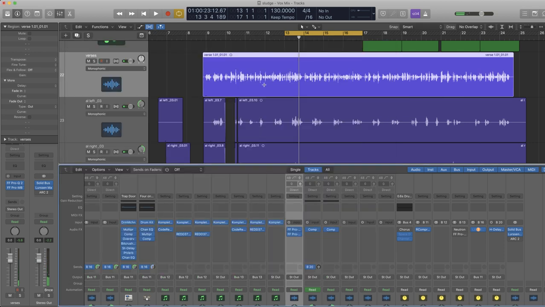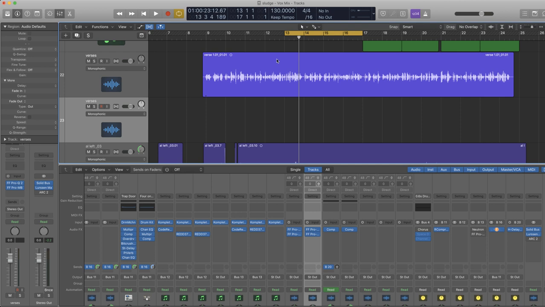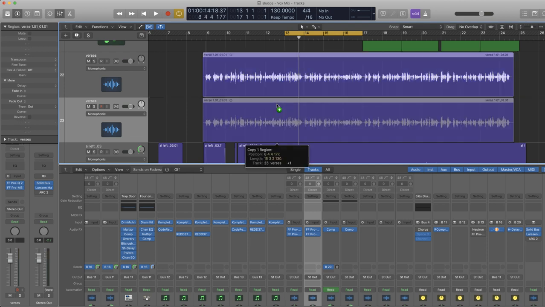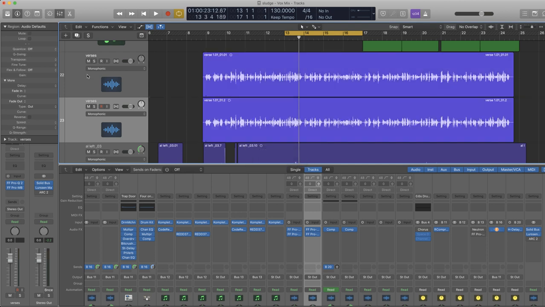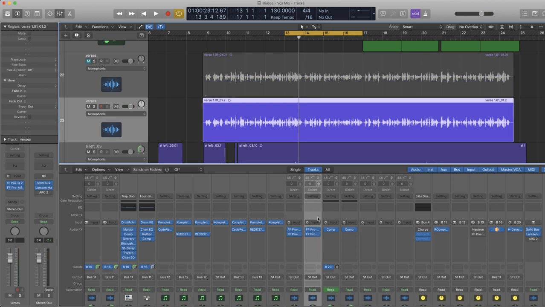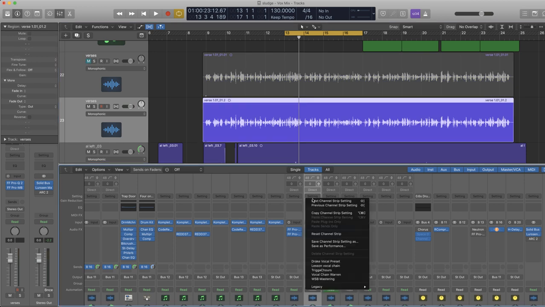Now just for reference, if you're working with the same vocalist a lot, it's a good shout to have a pre-made preset that works really well for them. So if I just copy this track real quick, bring this bit of verse down, I'm going to mute that off.